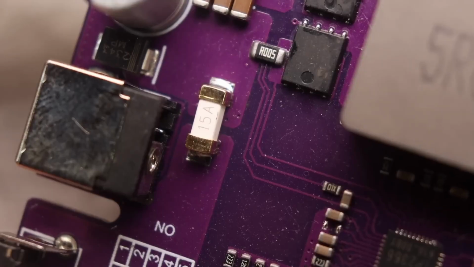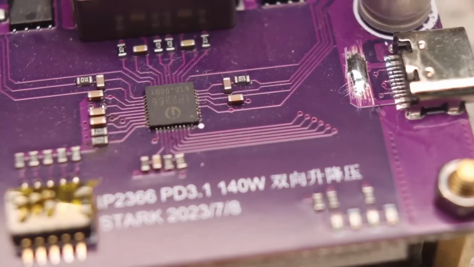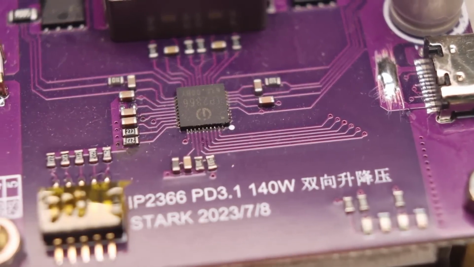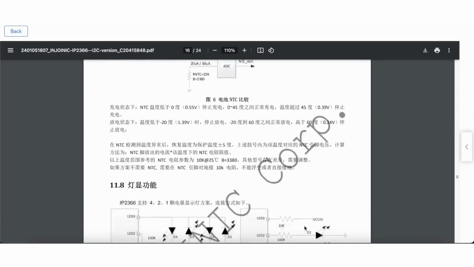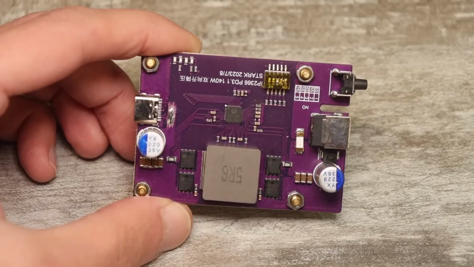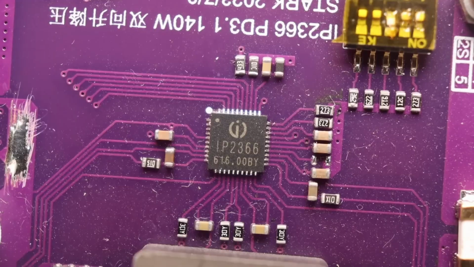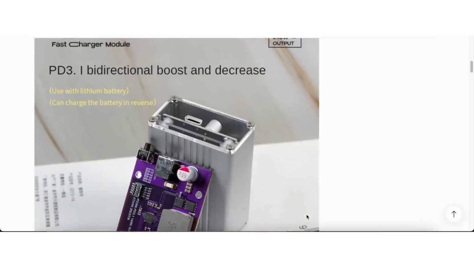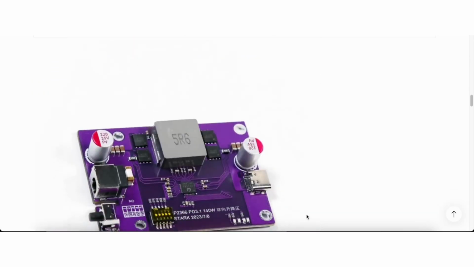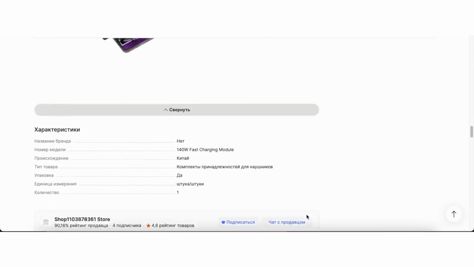But in fact, the IP2366 chip, on which this board is built, allows you to quickly change any parameter such as voltage or current, or other parameters. To change something on this board, you need to find the necessary resistors and trace the paths, as sellers do not specify what each component is responsible for, unlike how they did with the first board.